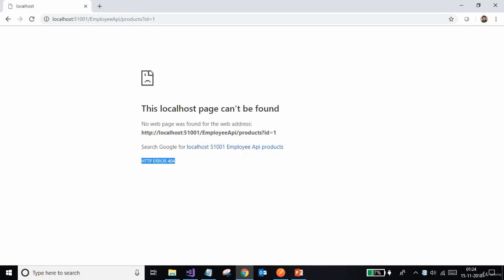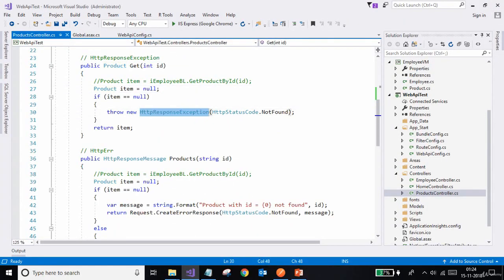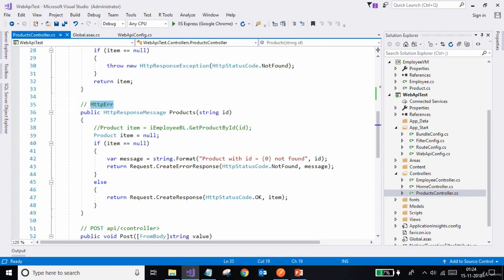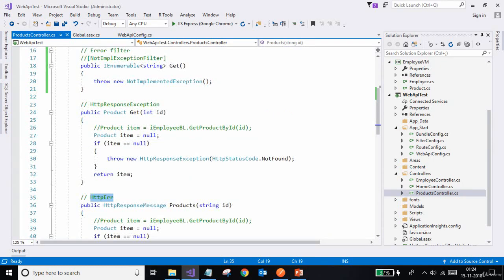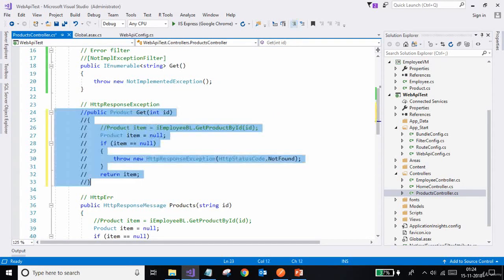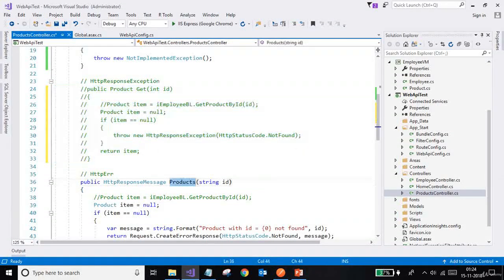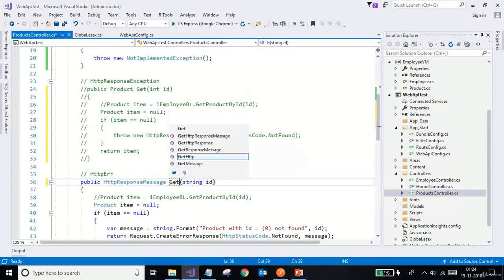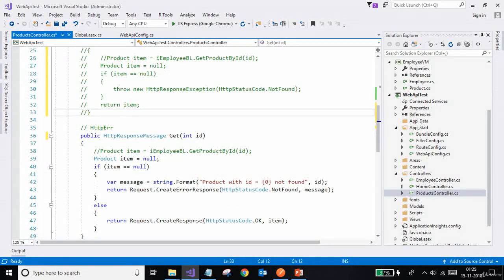Now we have the HttpError class also, which can be used. For that we have to comment this out and make it get, we can say int only here. And then let's try to run this method now and see HttpError in action. I'm going to run this.